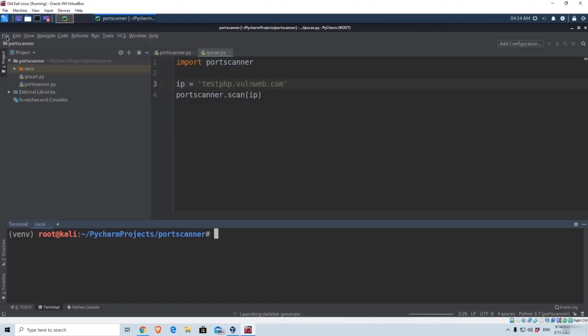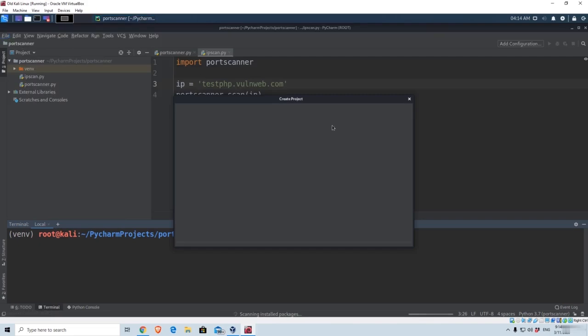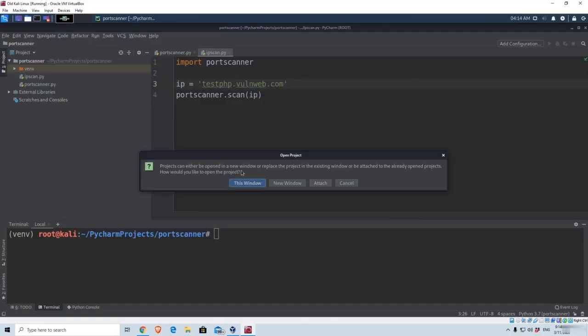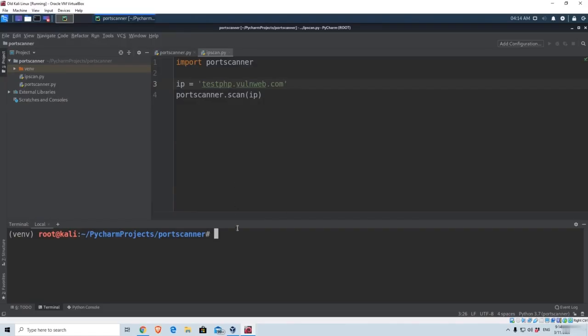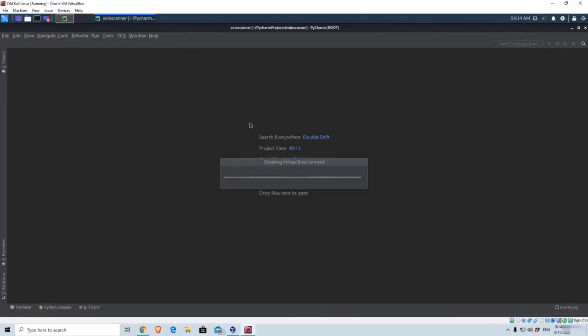Now let's go onto the file right here, click on the new project. Under the create new project, in the location, we can create a name for our new project, which would be vulnerability, or let's just type vuln scanner. It doesn't really matter, you can call it anything you want, and then click on create. It will ask you whether you want to open the project inside of this window or whether you want to create a new window for it. We can simply just create this window and it will open up the new project that we just created.